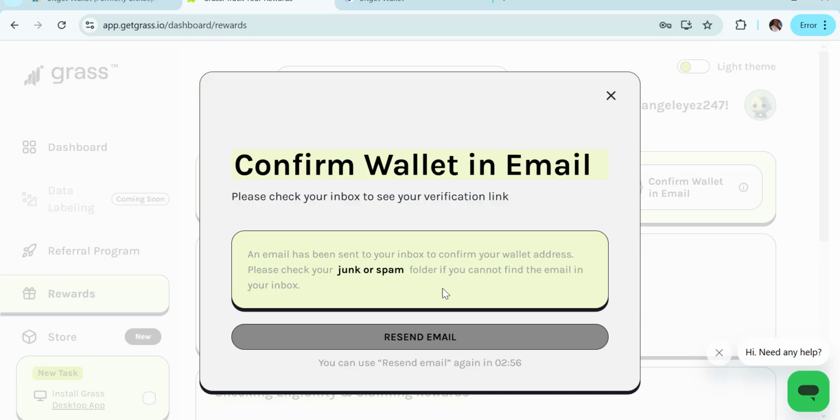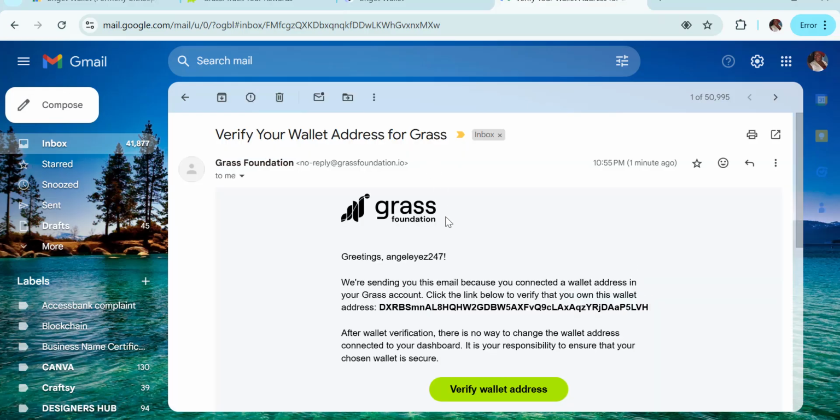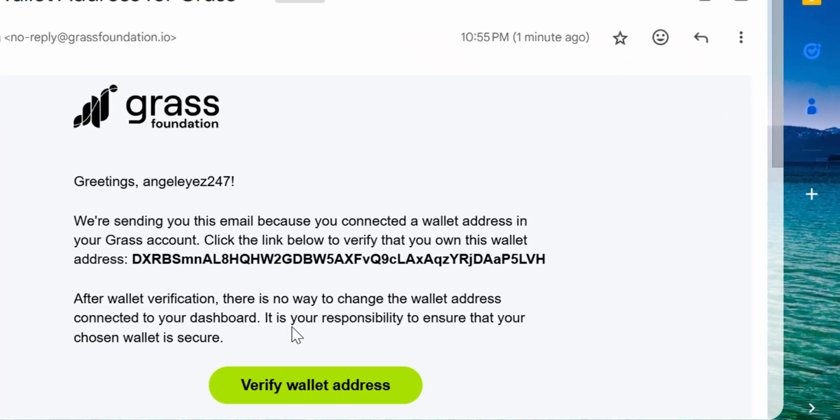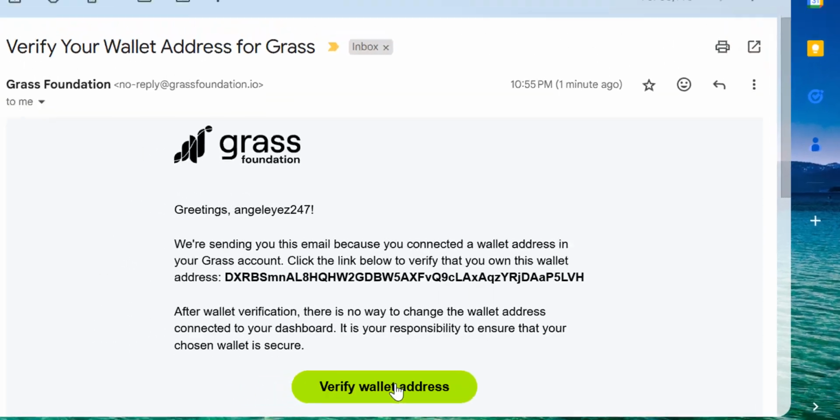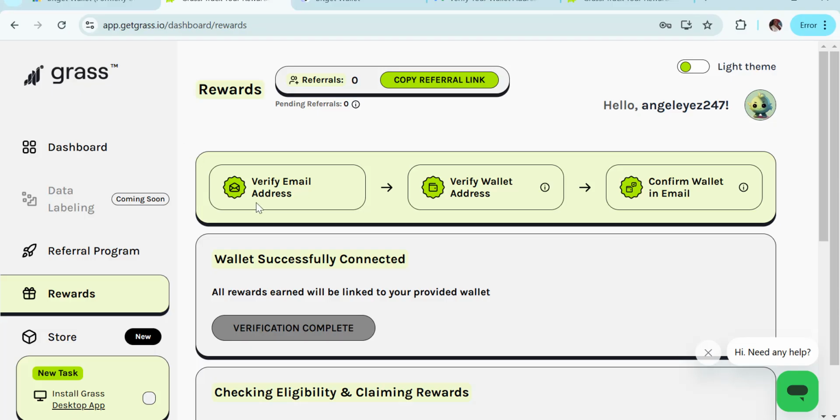So I'm going to the email right now. Okay, so here's the email now. Greetings Angela 247. We are sending you this email because you connected a wallet address in your Grass account. Click the link below to verify that you own this wallet address. After wallet verification, there is no way to change the wallet address connected to your dashboard. It is your responsibility to ensure that your chosen wallet is secure. So verify. So at this point, verification is completed. You can see that now.